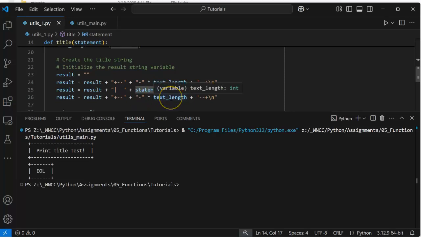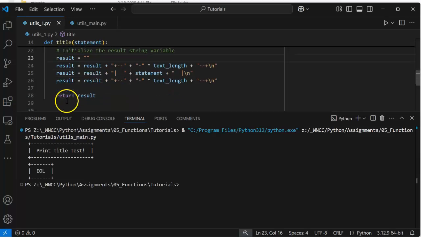We're multiplying the length times dashes. So we have 3 dashes right on top and the bottom of the statement. The plus signs are not for addition and subtraction. They're for what's called concatenation. So I am adding together all of this into one single string and returning that string.